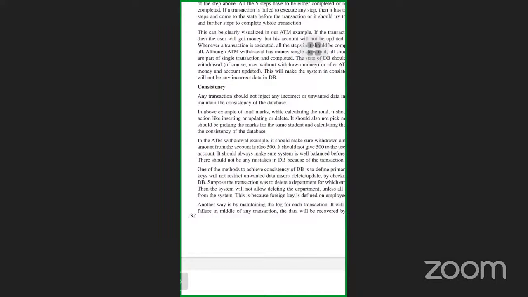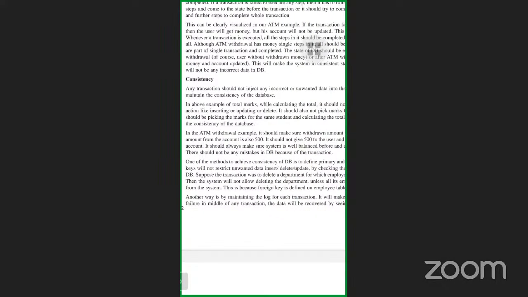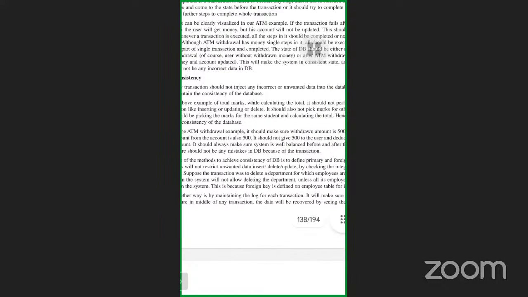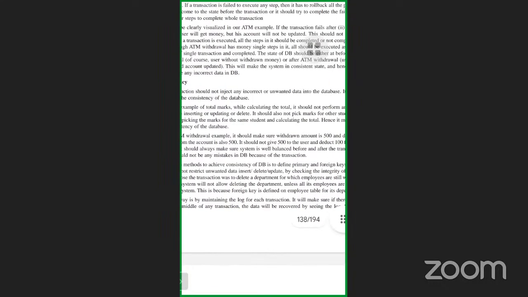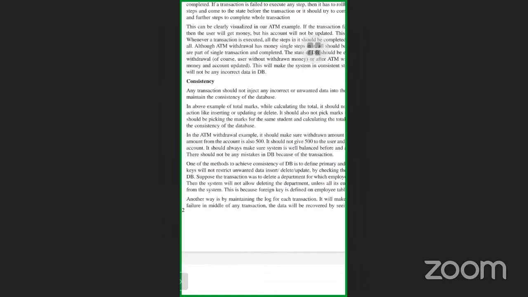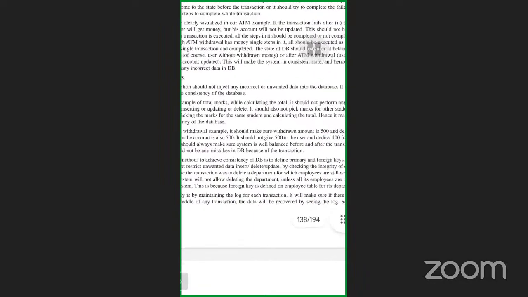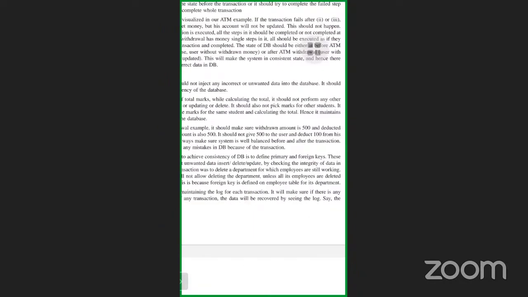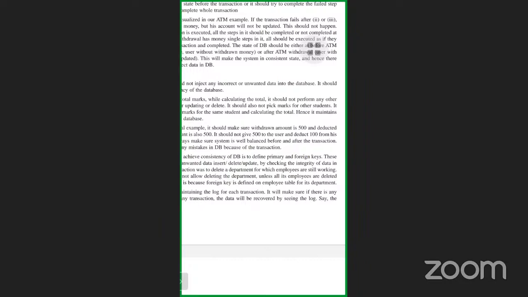So in the above example of total marks, while calculating the total, it should not perform any other action like inserting, updating or deleting. Okay. It should also not pick marks of other students. So what is it telling? We want to calculate one student's data, one student's marks.